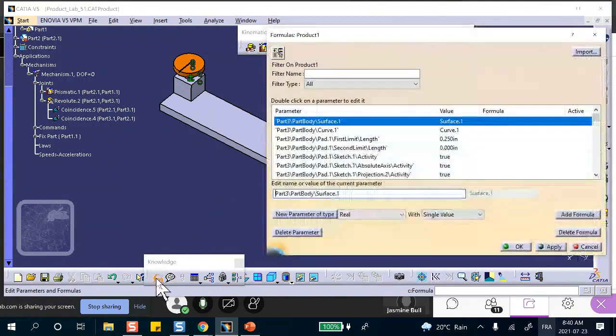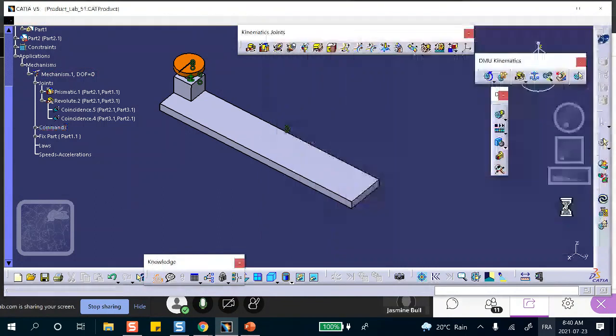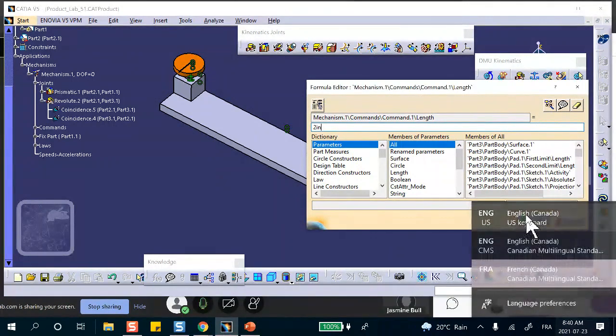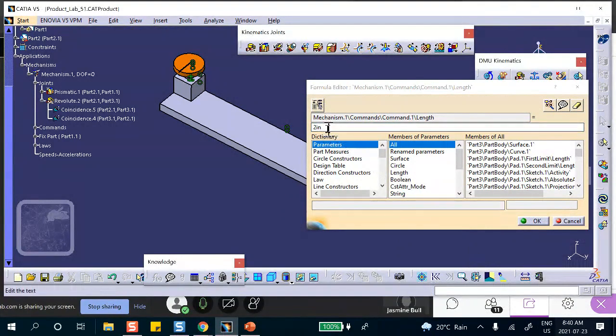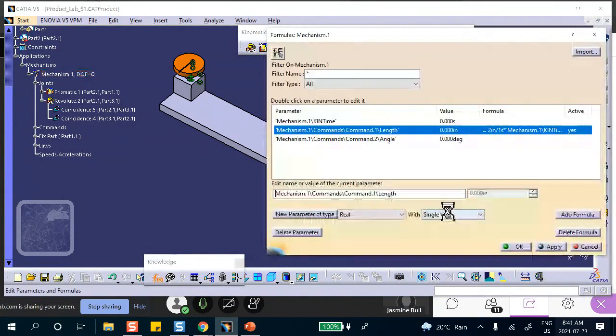You click on f of x. You click on the mechanism. This is the position of the block. The formula equal to 2 inch per 1 second. Okay, that's wrong. 2 inch divided by 1s. Oh, my keyboard. It's changed. I'm going to change my keyboard. Let's see. Divided, yeah, 1s times time. The time is right here. Double click. Okay, good.